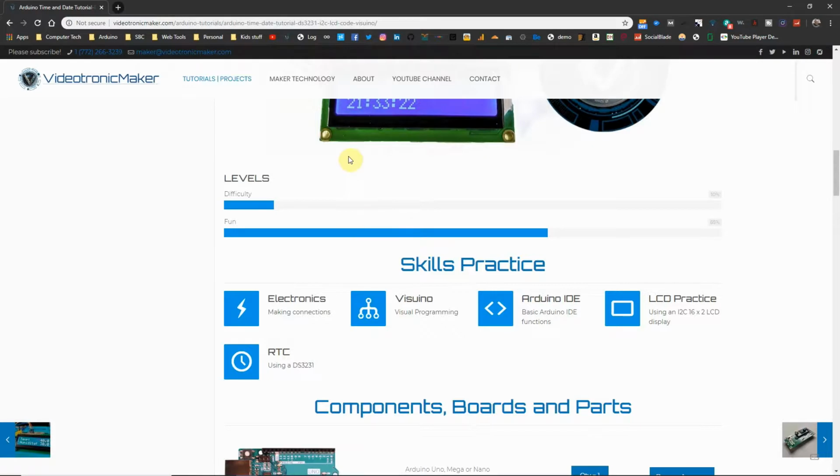Okay, what's different from the other two sites I mentioned? Well, I have a levels gauge.